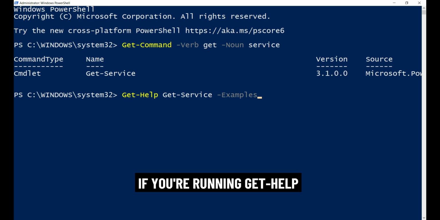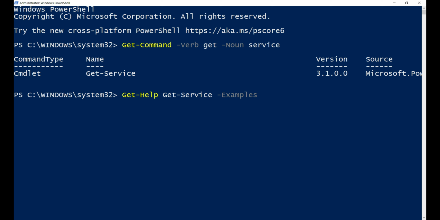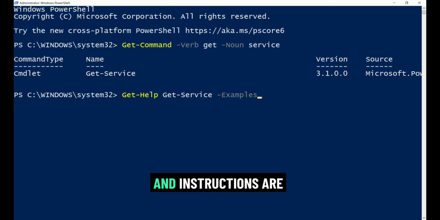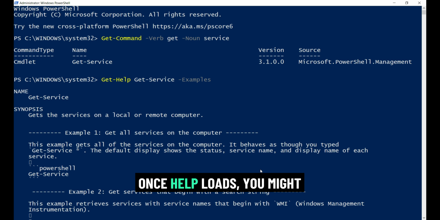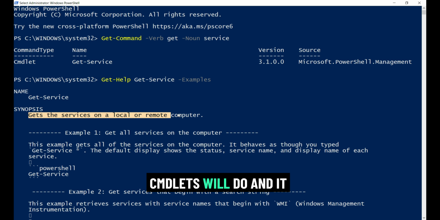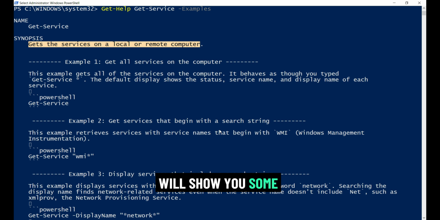If you're running Get-Help for the first time, PowerShell may pop up a message saying a newer help version is available. Do you want to run Update-Help? That's normal. It's just asking if you want to download the latest help files. Type Y so your examples and instructions are fresh and accurate. Once help loads, you might see a response like this. It mentions what this cmdlet will do and it will show you some examples.